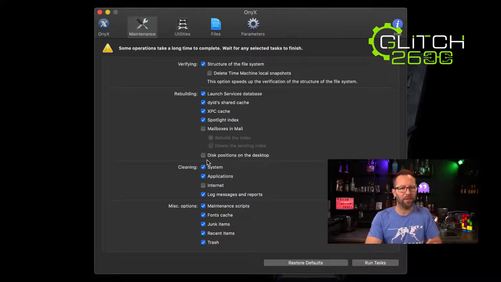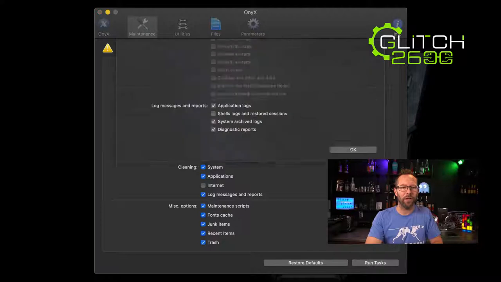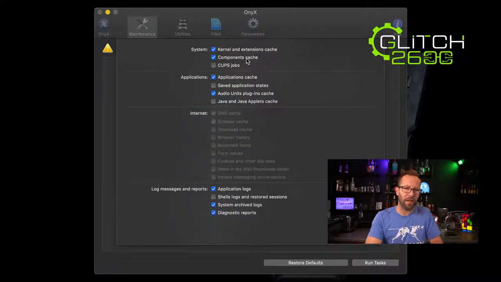So just to show, system cleaning checks the system logs and caches. Application logs and caches, general log messages and reports. You're probably not going in there, so it's good to have those cleared out. You can also have it do your internet, which if you go in there, you can choose lots of different stuff. CUPS jobs means internet printing. So if you did some internet printing through it, it could be stuck in a CUPS job. So it's good to check that.